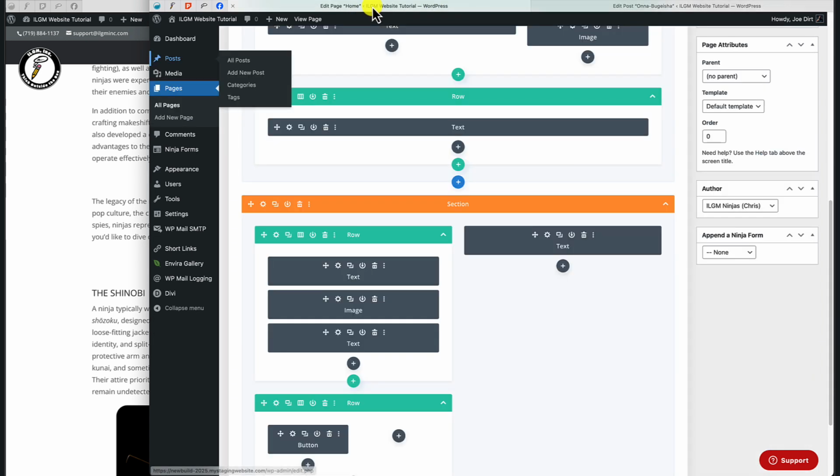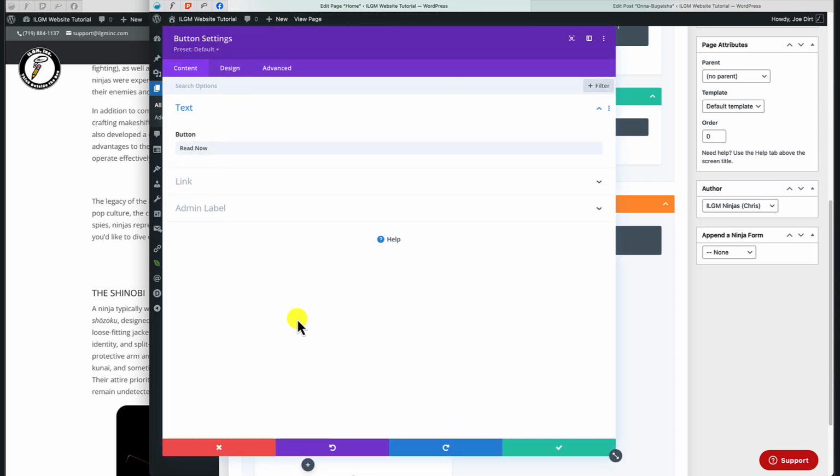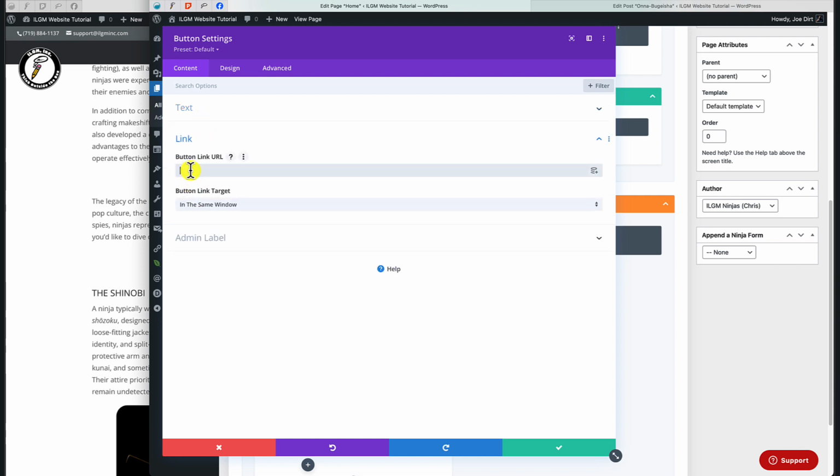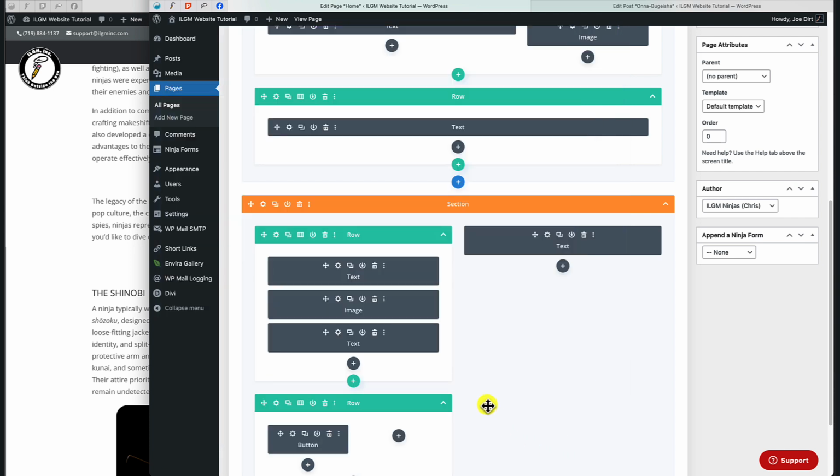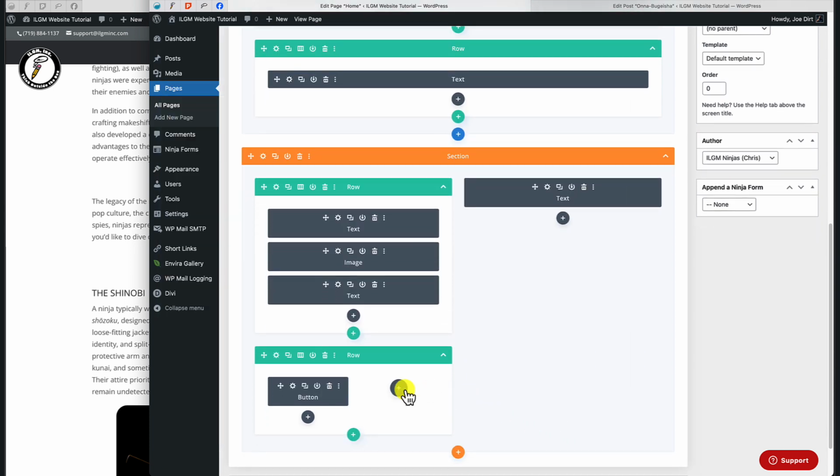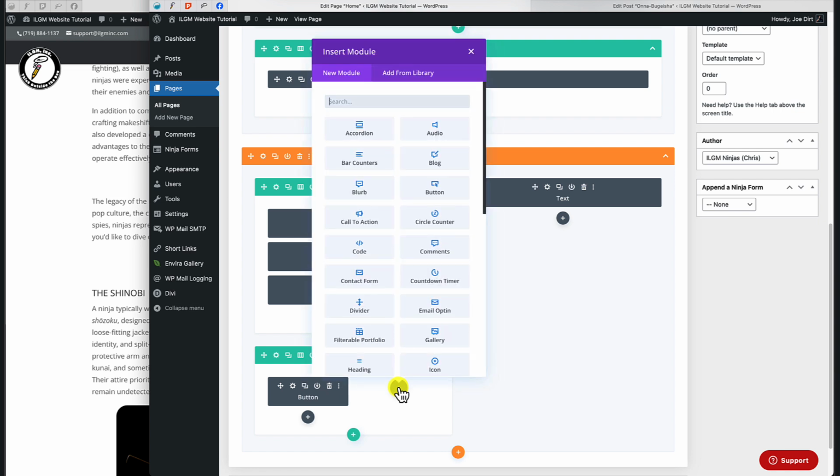We're going to come back to our button. We're going to hit the gear icon. We're going to click on link, and we're going to paste our link right there. Now this link is on our website, so we'll leave it open in the same window. Hit the checkbox.